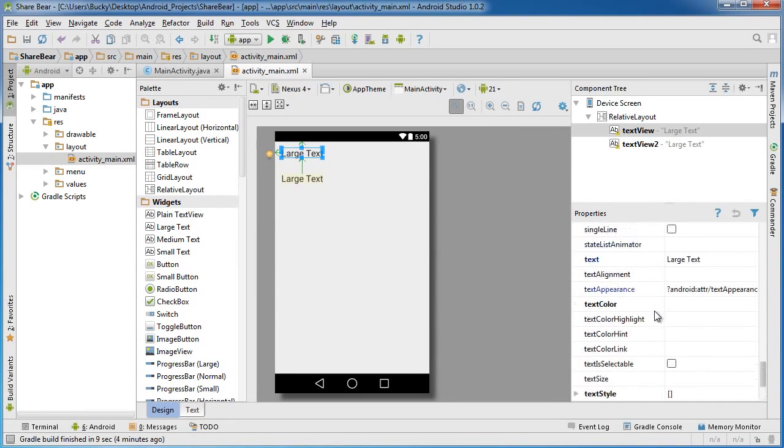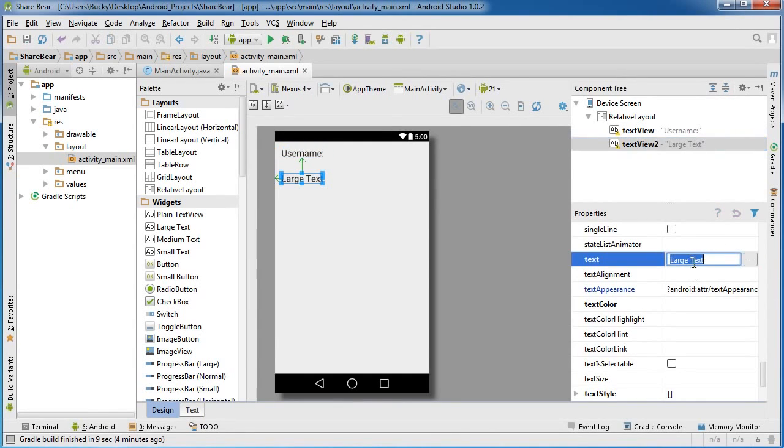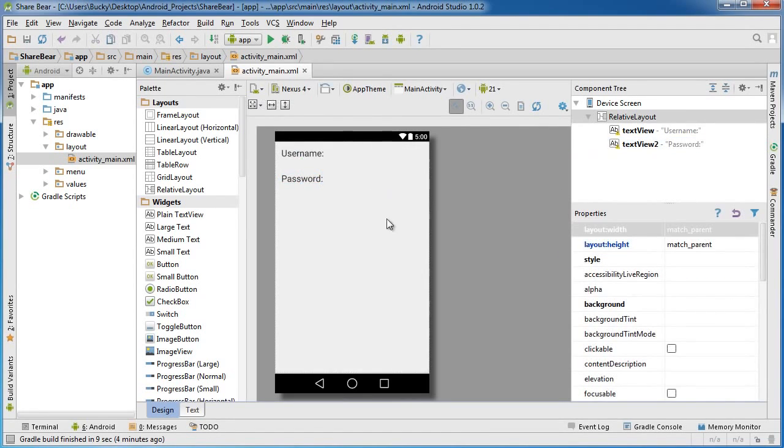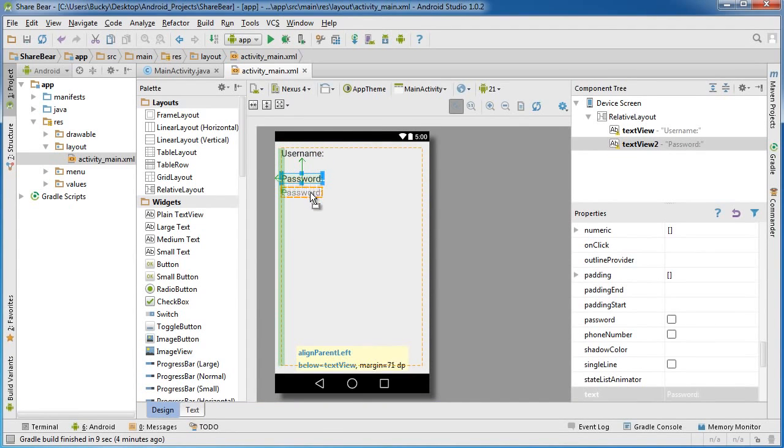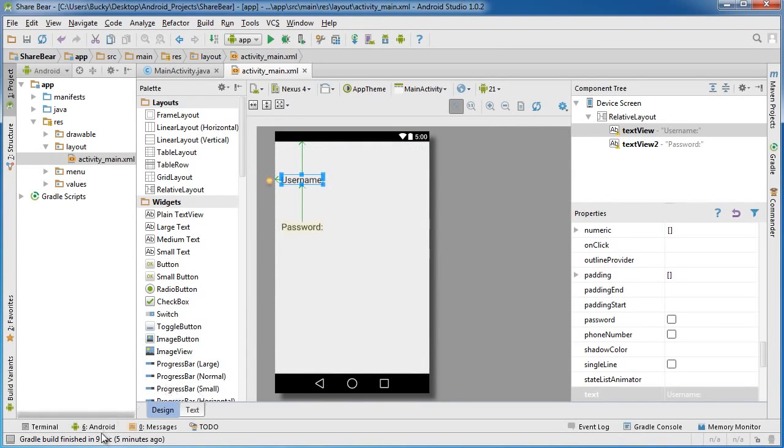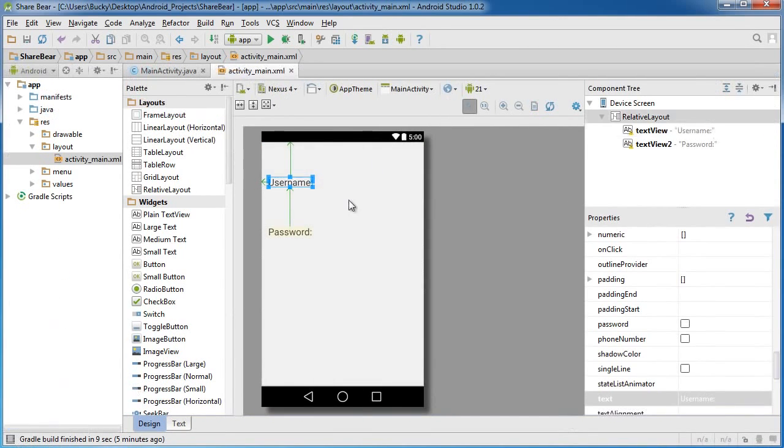So the first text view will just say username, and this one will be, I don't know, password. I'm just going to write them in plain text so you guys can see. So obviously, not the most secure tutorial in the world, but this is just a demo. These are just text field little indicators telling the user what you want them to do. Just give myself a little bit more space. Get rid of that too.